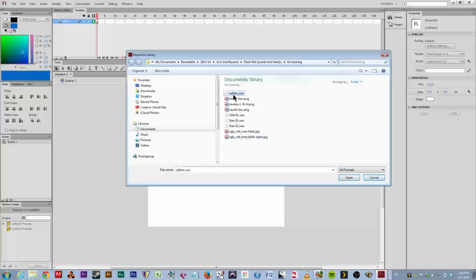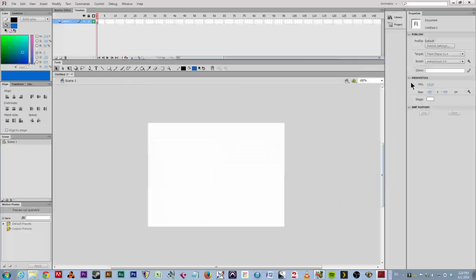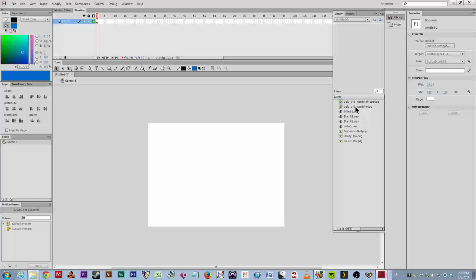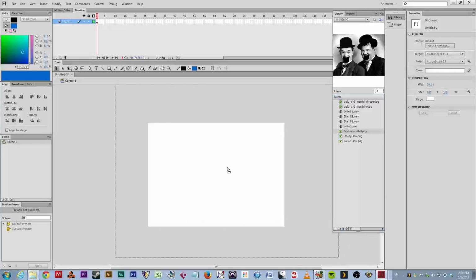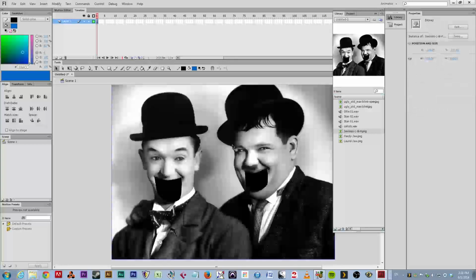So I'm going to click on the top item, hold down Shift, click on the bottom item. That's called shift clicking, and that will select all the items in between and the ones on the outsides. And then click on Open. And if we go to the library, we will see all these files are now in the library ready to go. So our background is going to be the jawless Laurel and Hardy in this case. In other words, whoever's going to be in the picture with their jaws flapping.